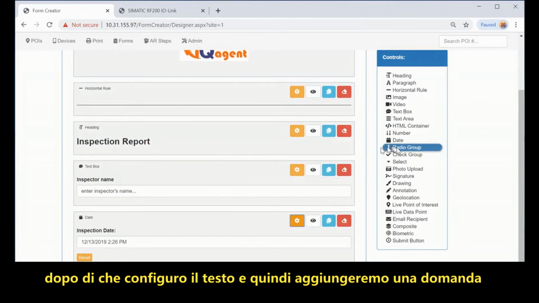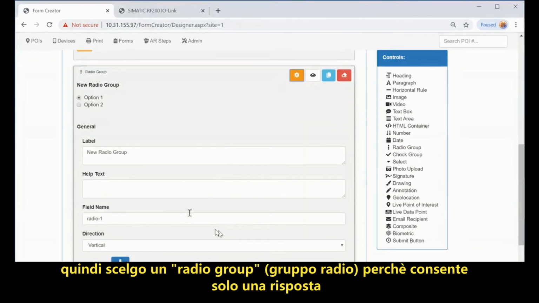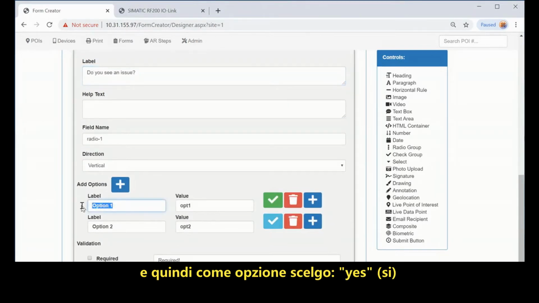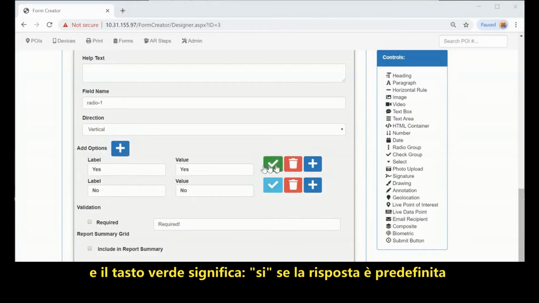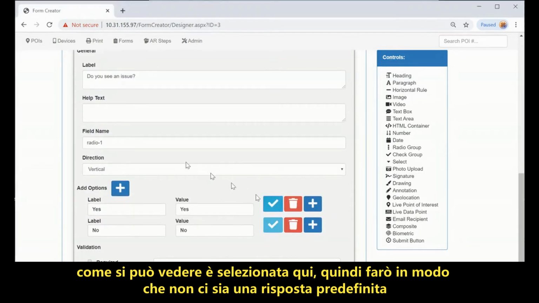And then we'll add a question. So I'll choose a radio group because it only allows one answer. And so we'll just make the question, do you see an issue? And so for our options, I'll choose yes. And this green means that yes is the default answer. So you can see it's checked here. So I'm just going to make there be no default answer.